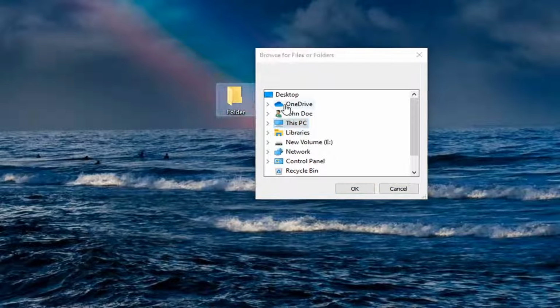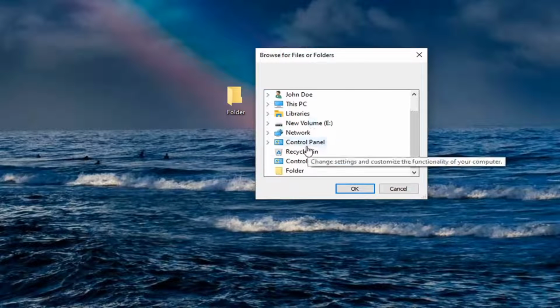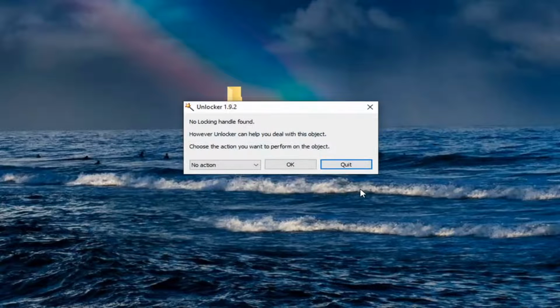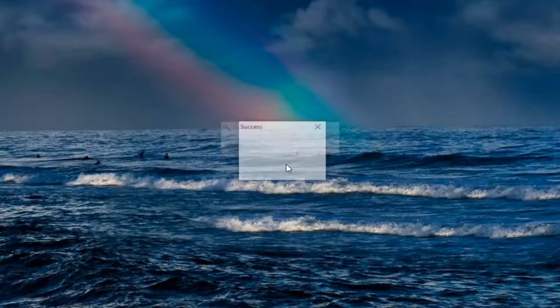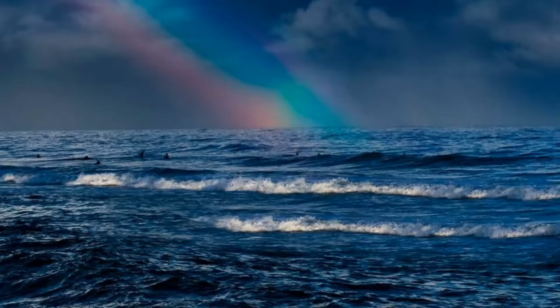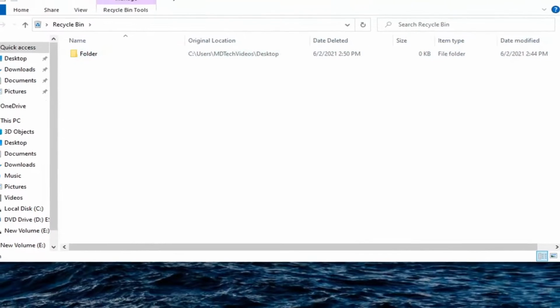I have this folder on my desktop, so I'm just going to navigate over to that. And then I'm going to go down and select the folder, the name of the folder, which happens to be folder in this case. I'm going to select OK. And it's going to ask, choose the action you want to perform on the object. Click inside the drop down here. I'm going to select delete, and then I'm going to select OK. And there you go. It should say the object was deleted. And you can see it should end up in our recycling bin. And that should be about it.